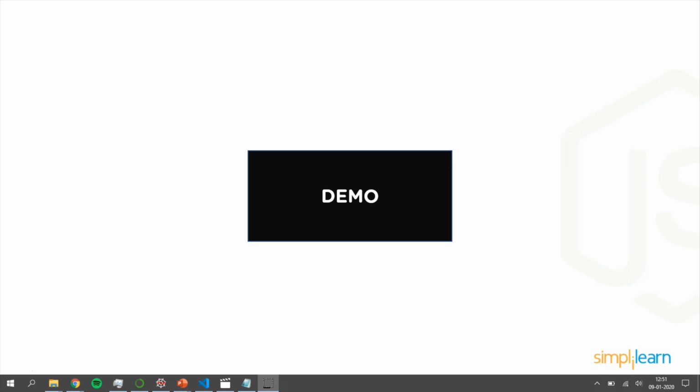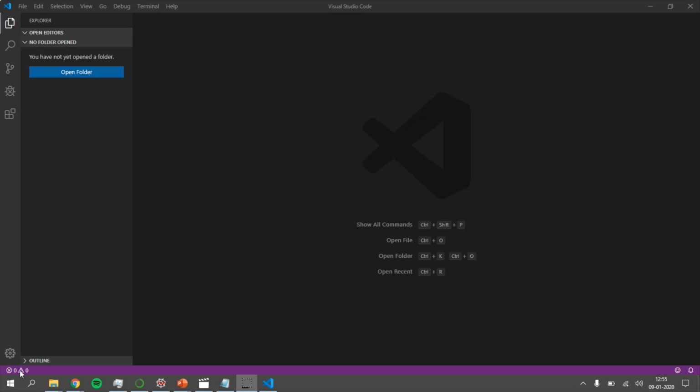Now that we're done with the installation of Node, let's go ahead and implement a small program. For that, we make use of a text editor. In our case, we've installed VS Code. So go ahead and download VS Code. Once you're done with the installation, this is what VS Code looks like.